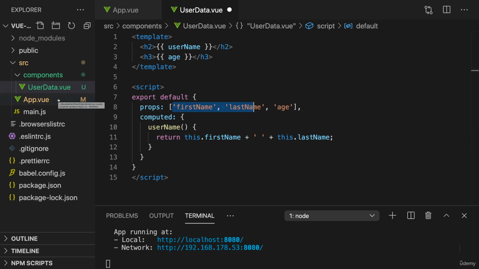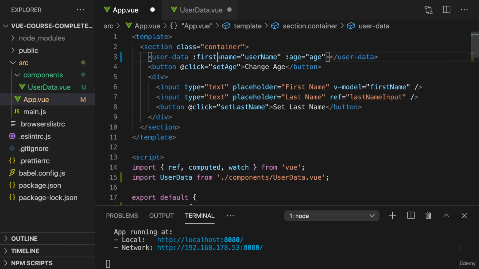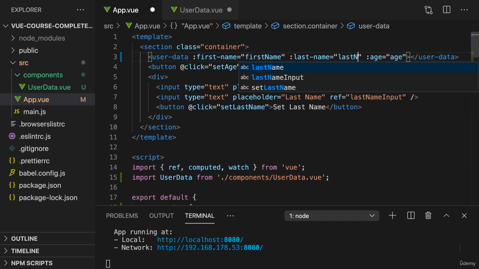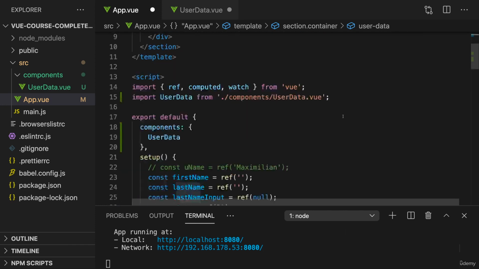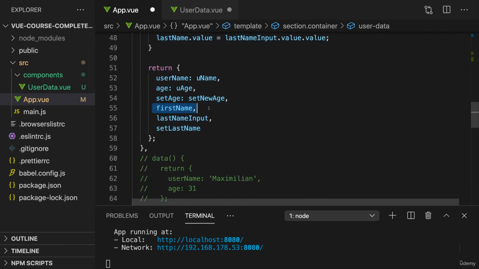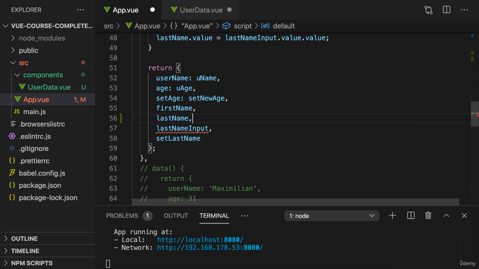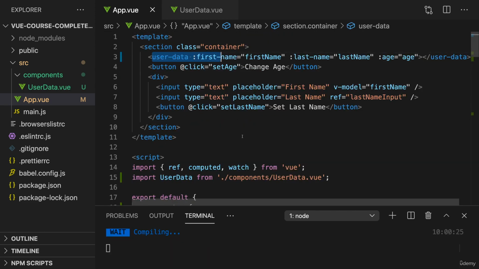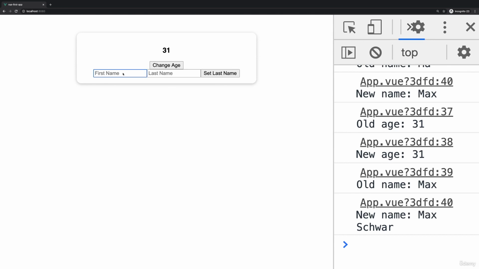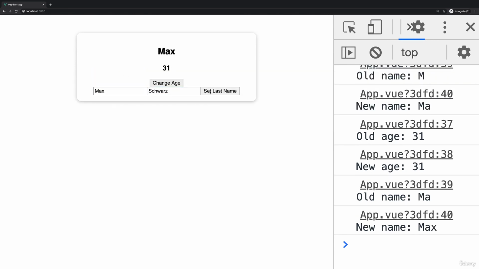Now we just need to bind first and last name. So in app.vue, I now bind first name and last name. And the values here should be my first name ref and my last name ref. And we now need to ensure that both are exposed to the template. The first name ref already is, but the last name ref is not anymore. So let's re-add last name to the object which we are returning in setup, so that this is available in the template. And now first name and last name are forwarded to user data. And if I save that, this just works.